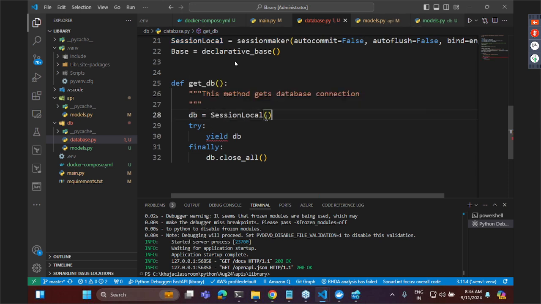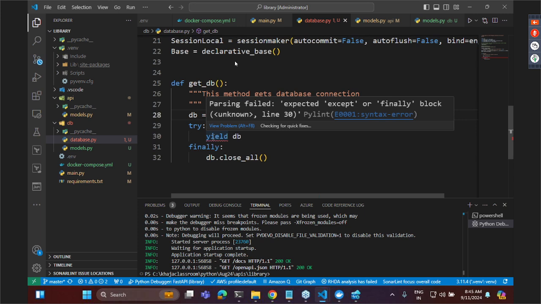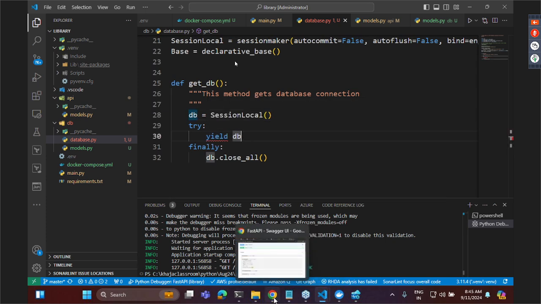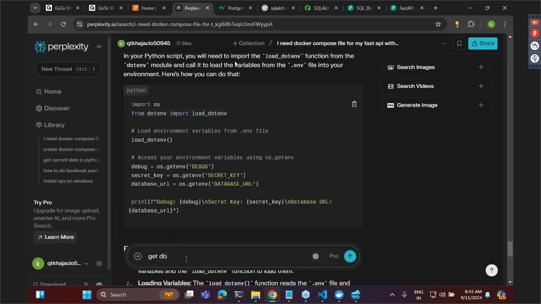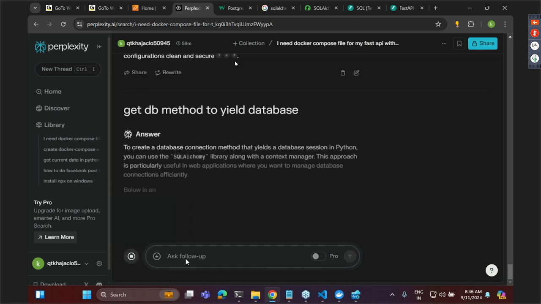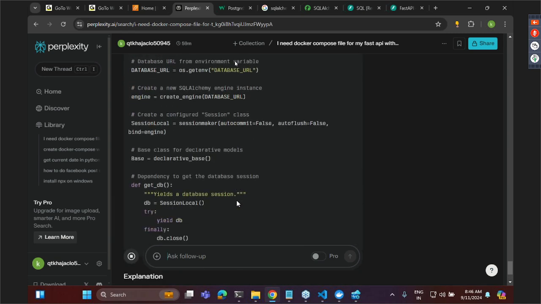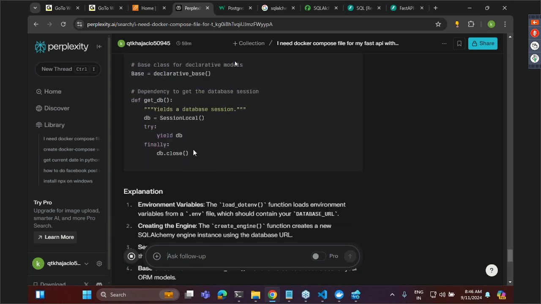db is equal to SessionLocal of. What is the problem? Okay, I might be doing some syntactical mistake. Let me ask it: get_db method to yield database. This is almost standard. Okay, db is equal to SessionLocal.